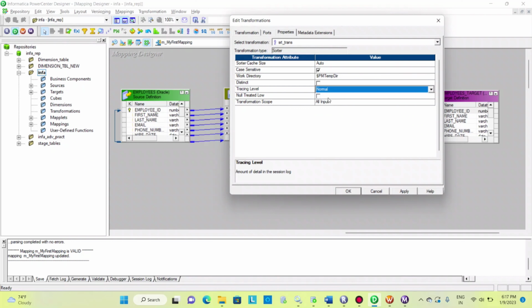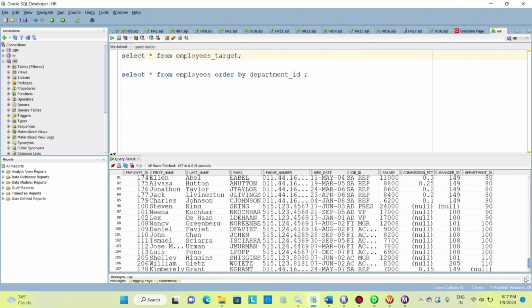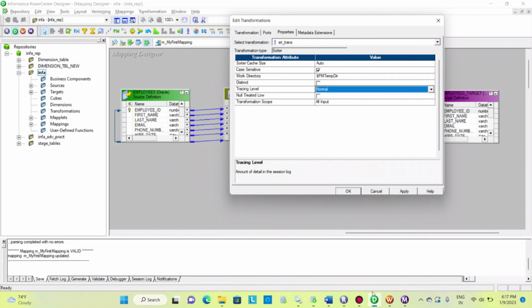And null treated low, by default null is treated as highest, as I told you in Oracle that by default null will be treated as highest. So if you see here, null will be treated as highest, so it will come at last. Suppose we want null values first, and we want it to be considered the lowest value. For that purpose we can use this property null treated low, so it will treat null values as the lowest value. By default it is the highest value.